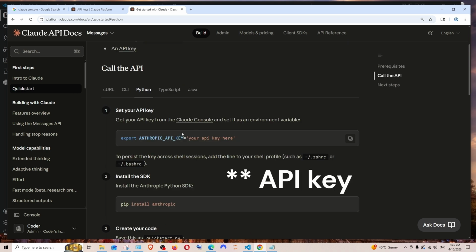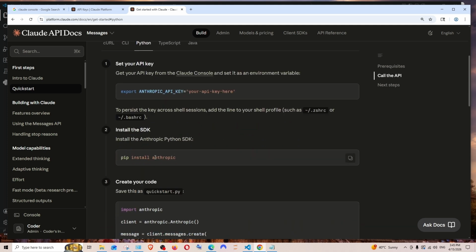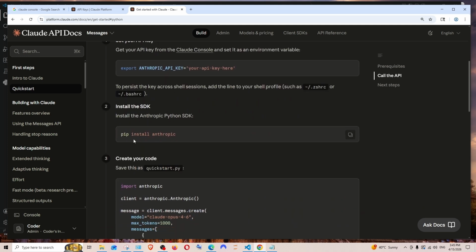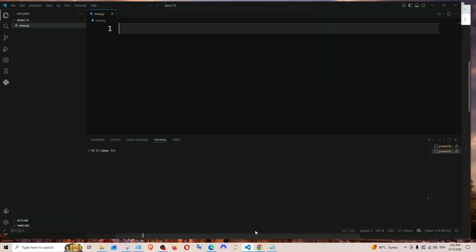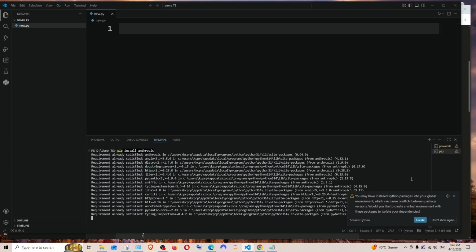We must define the Claude API key. We can have this in an environment variable. That's what they have given. And after that, we need to run the command pip install anthropic. So I will just copy this, and here I'm having an empty file in Visual Studio Code. I will just run this command. So make sure that you have Python installed before running this.